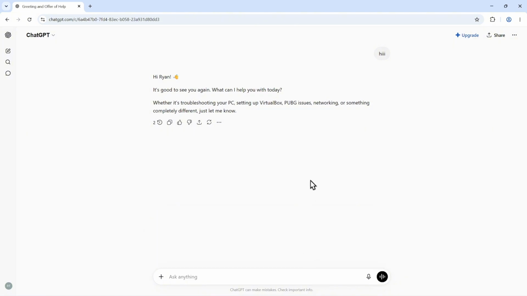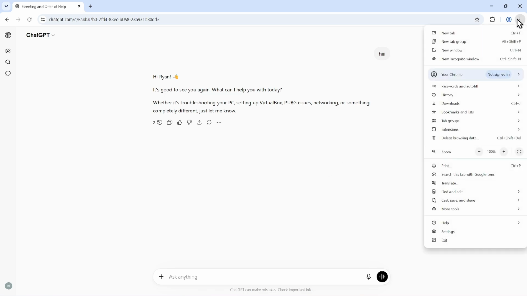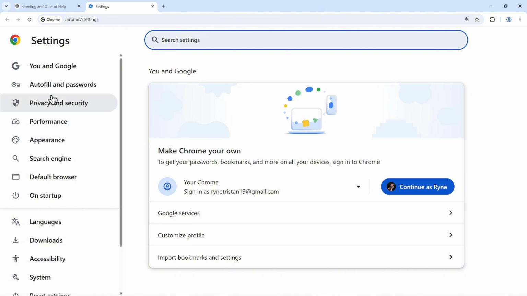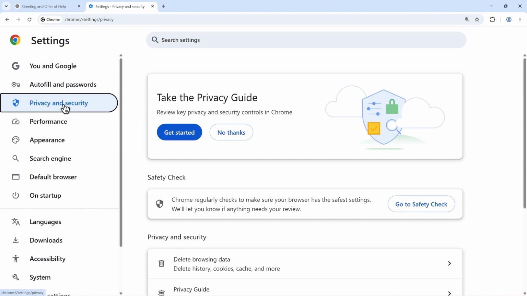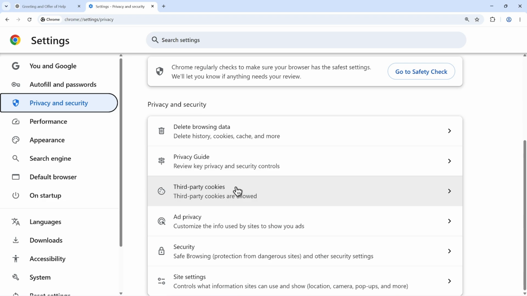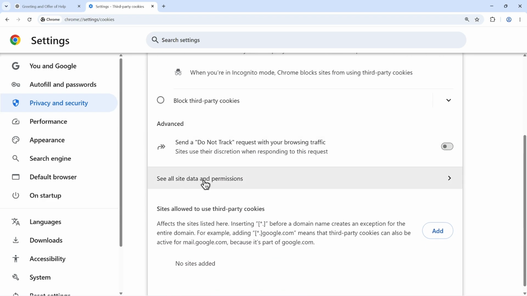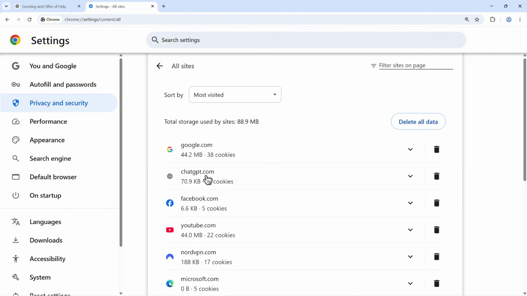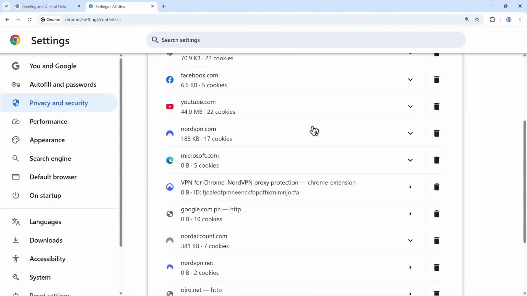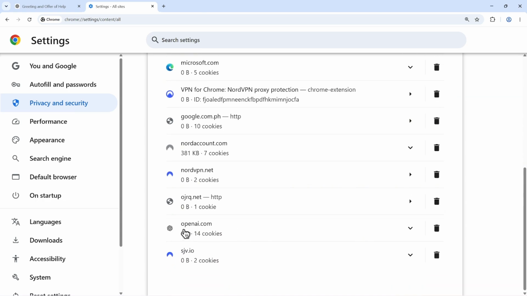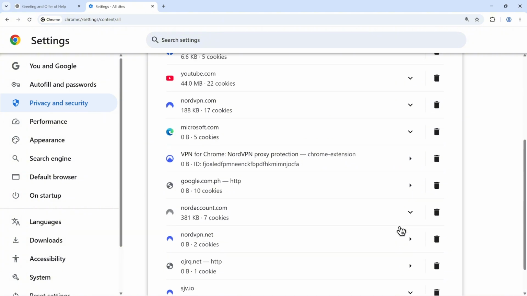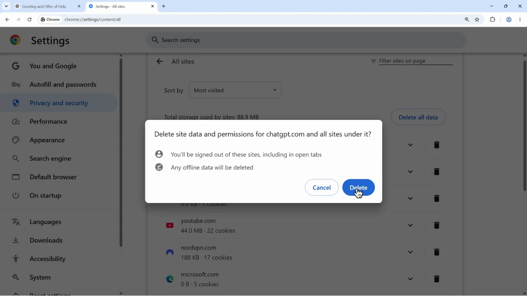If that doesn't work, lastly, head over to the three dots of your browser or three horizontal lines. Click on settings. In the left panel, find privacy and security. Scroll down, find third-party cookies, importantly. Scroll down and find see all site data and permissions. Now find ChatGPT. Sometimes there'll be a lot of ChatGPT or OpenAI entries right here. You want to find them and delete, delete, find ChatGPT, delete, and delete as well.